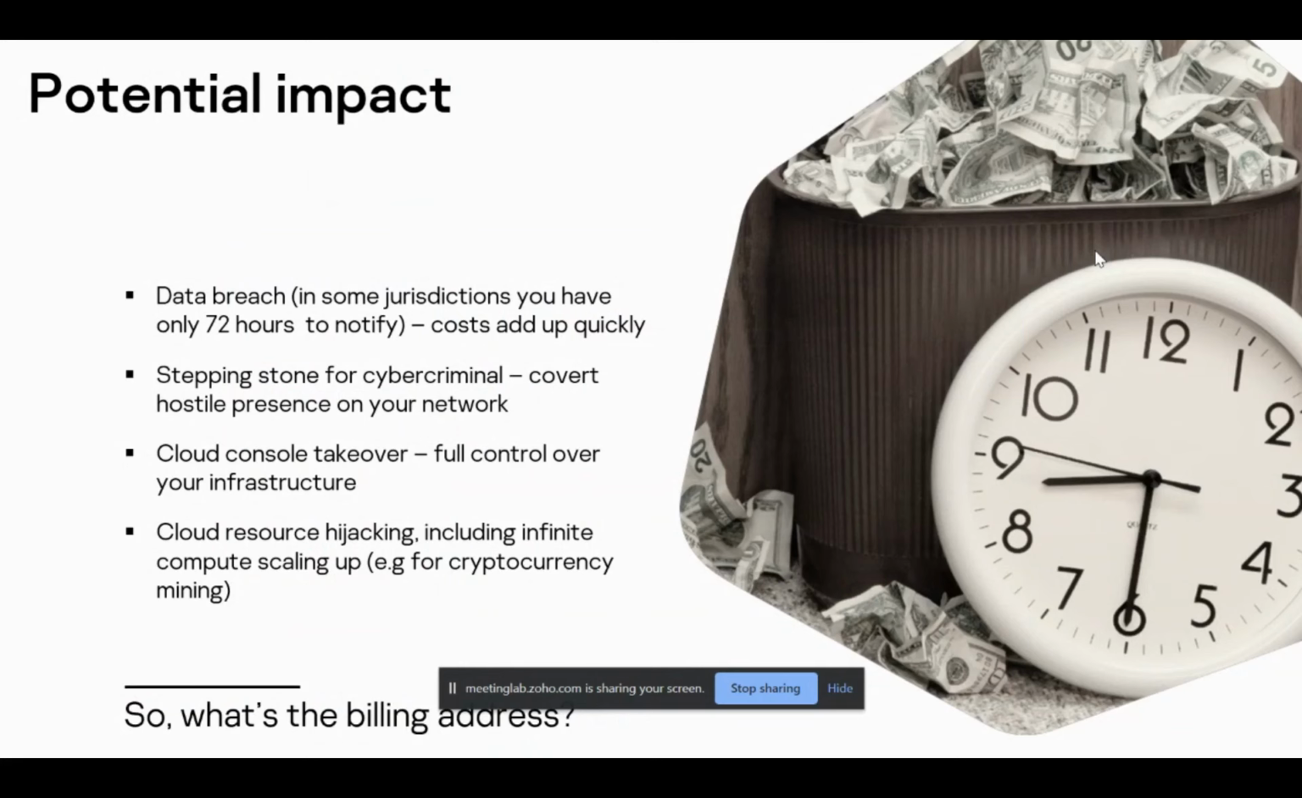For example, cryptocurrency mining. I'm not so sure whether all of you are aware of cryptocurrency mining, also called cryptojacking. Basically what happens is they might infect your system, and this happens on cloud a lot. That means they might infect your system and use your system's resources for mining cryptocurrency for the attackers.